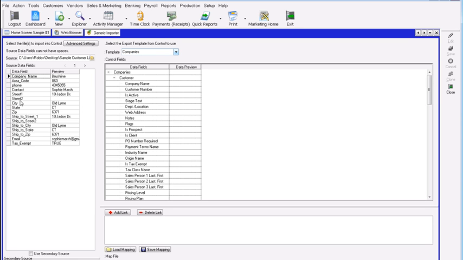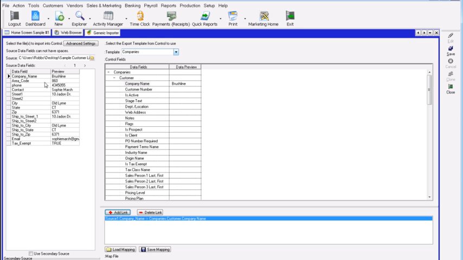Then we're going to take our field from our spreadsheet and match it to a field within Control on the right. So I'll choose my company name, and at the bottom click Add Link. You'll notice it adds a link at the bottom and fills in the data preview for you to see. Next, you're just going to go down this list. The next thing is my phone area code, so I can scroll through.